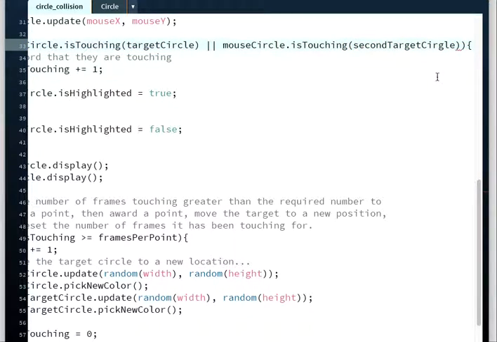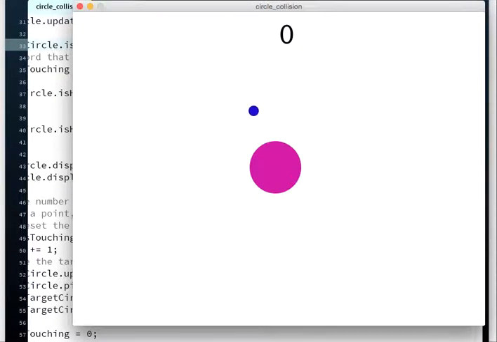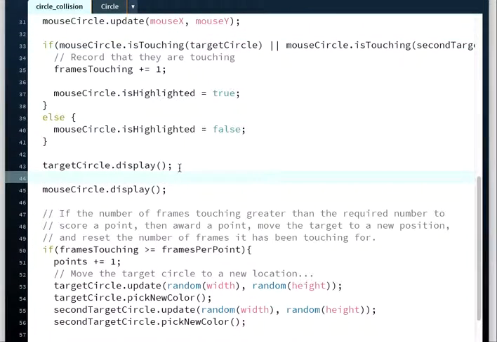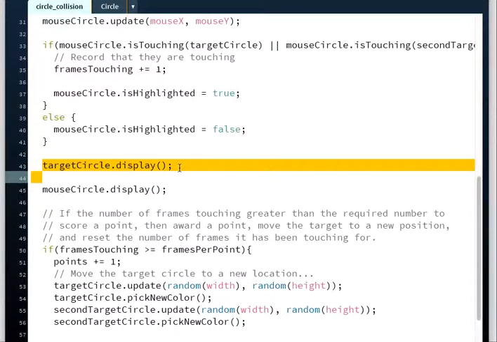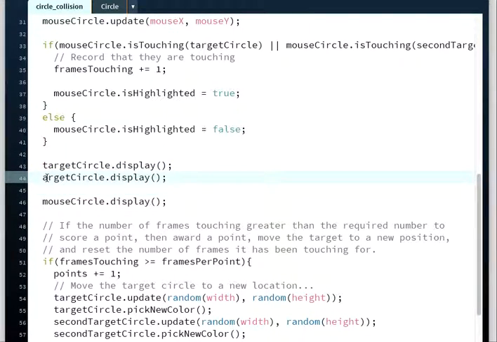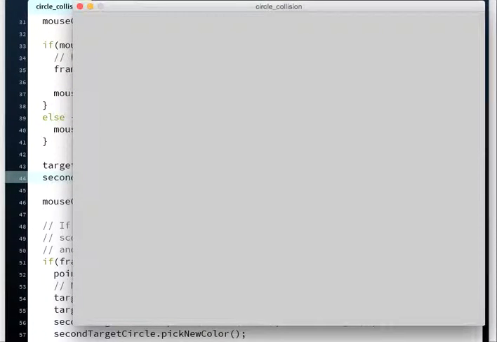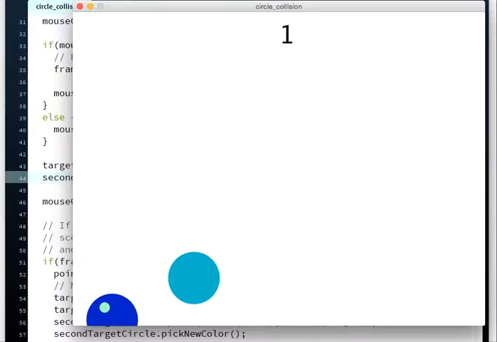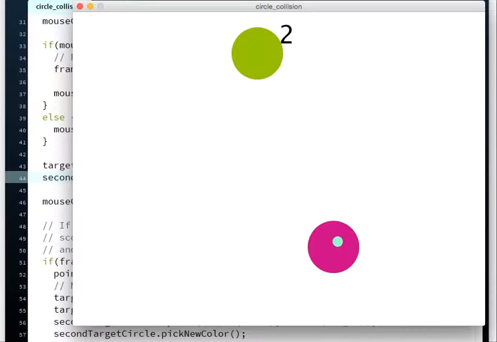I've left a bracket off. Oh, and I've misspelt the variable. Circle, not circle. Oh, and I've forgotten to draw the circle. Target circle display. Second target circle display. Now I have 2 targets and I can move either one and they both update.